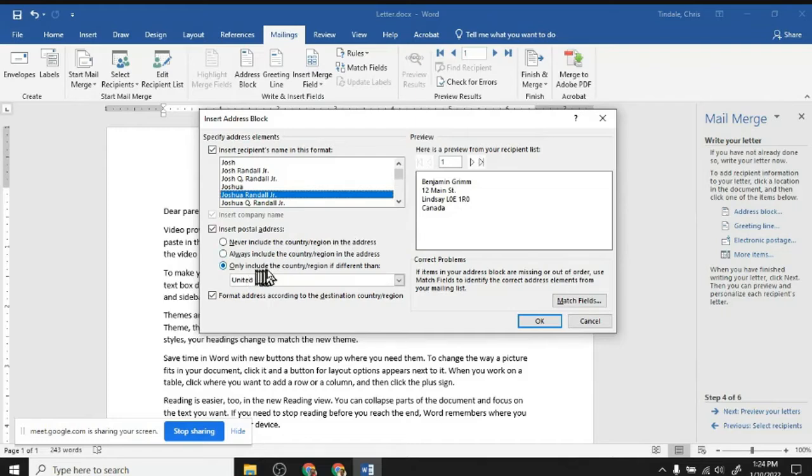It says only include the country or region if it's different from the US. So this is obviously a US default. I'm going to go ahead and leave it the way it is and include the word Canada. That's okay.